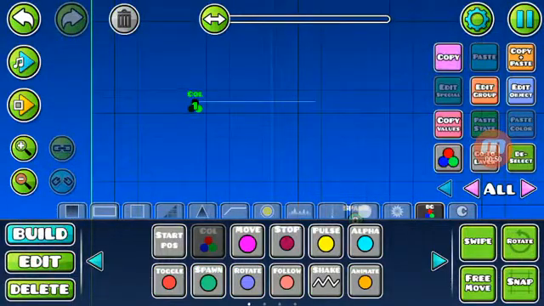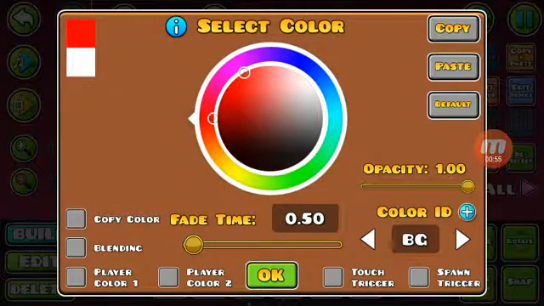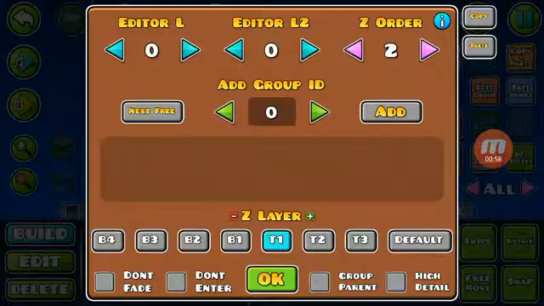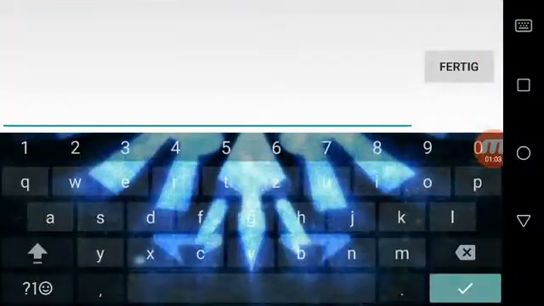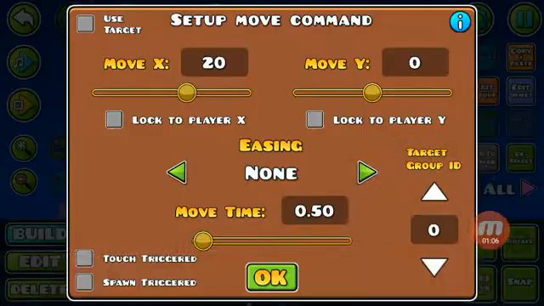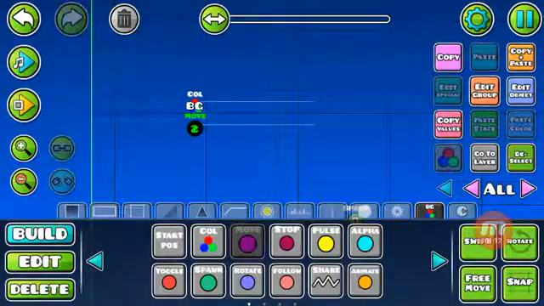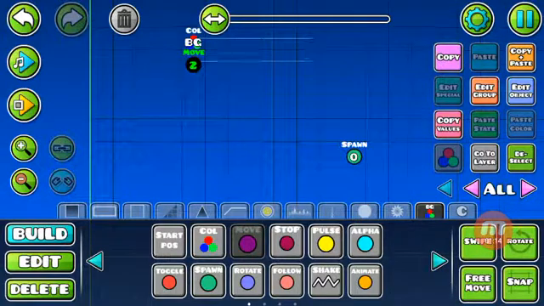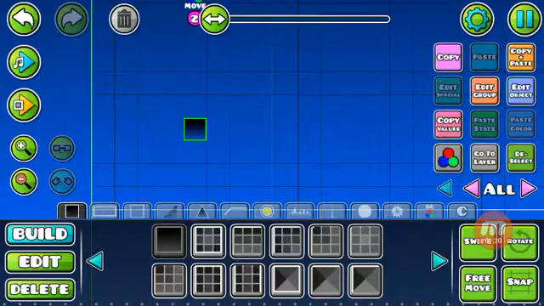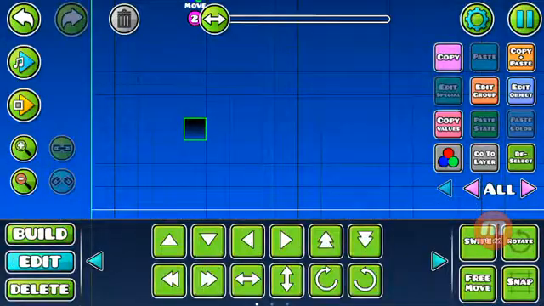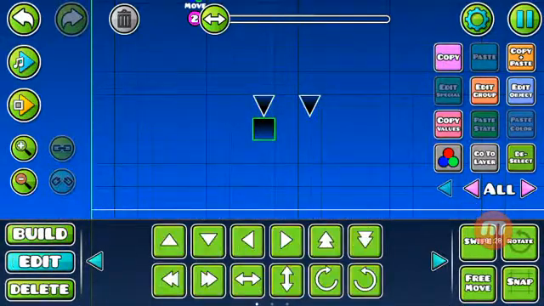First of all, I'm going to place a background trigger, turning it red and making it spawn triggered, and put it in group 1. Then we put a move trigger, move 20, also putting this in group 1, and making this group 2. We delete this spawn trigger for now, we don't need it, and we're making this block move from here to there.